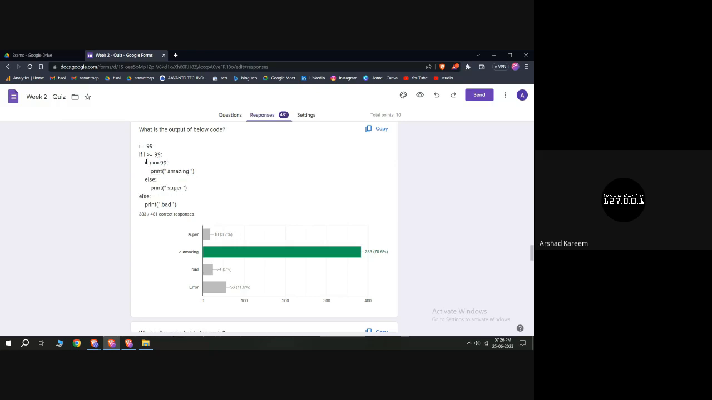Inside my if block, again I have a nested if condition here. What is that condition? I am checking whether I is equal to 99 or not. The value of I is 99, right? So 99 is equal to 99. So this nested if condition is also becoming true. So the code present inside my nested if block will get executed.